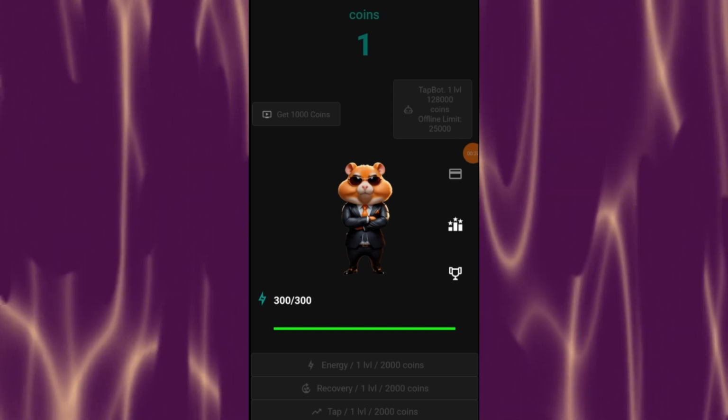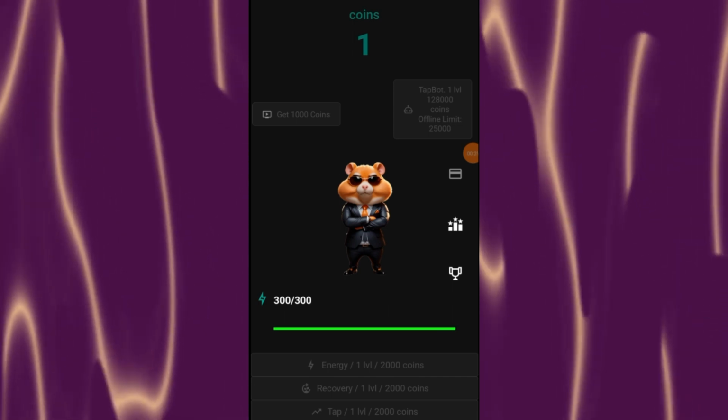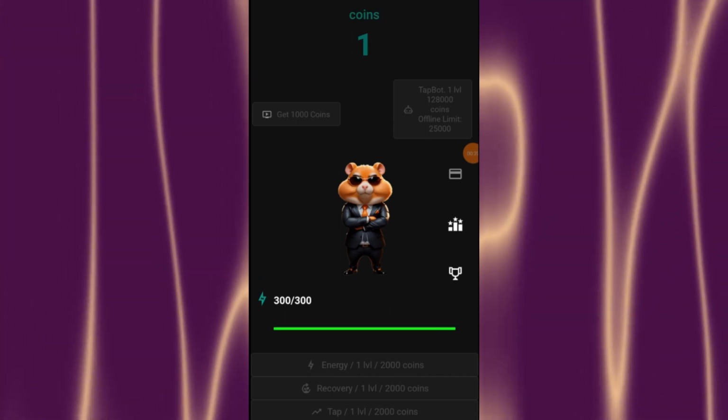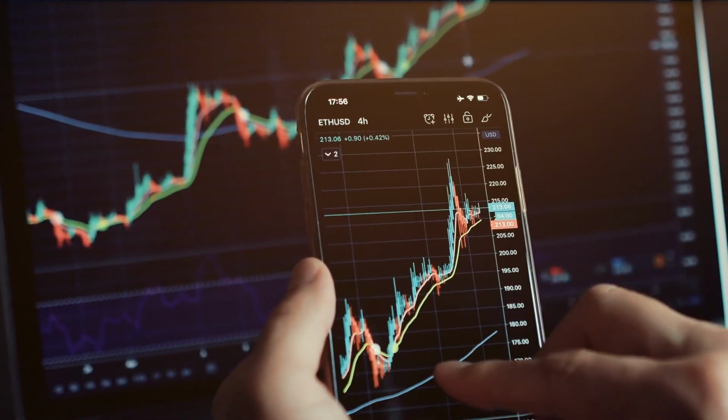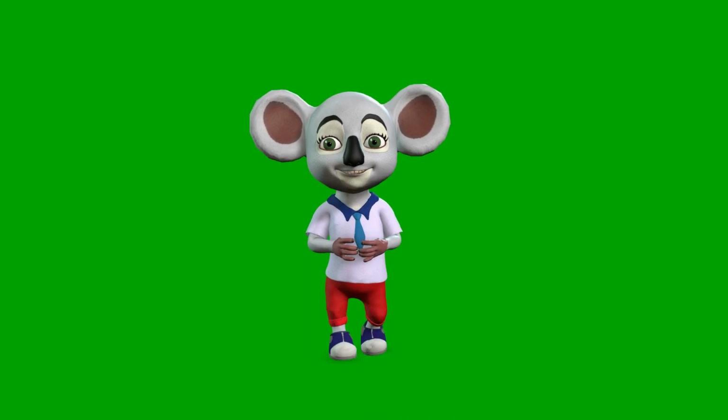When you open Hamster Kombat for the first time, you'll need to set up your profile. Follow the on-screen instructions to create your avatar and choose your username. This step is super easy and only takes a minute. And that's it! You're now ready to dive into the world of Hamster Kombat and start battling with adorable hamsters.